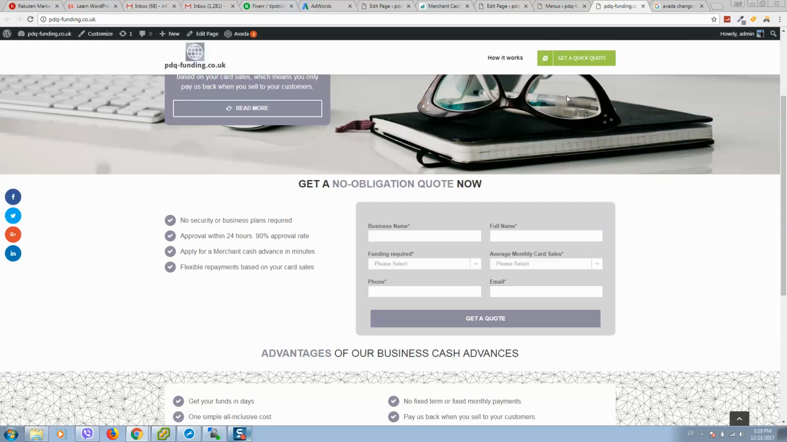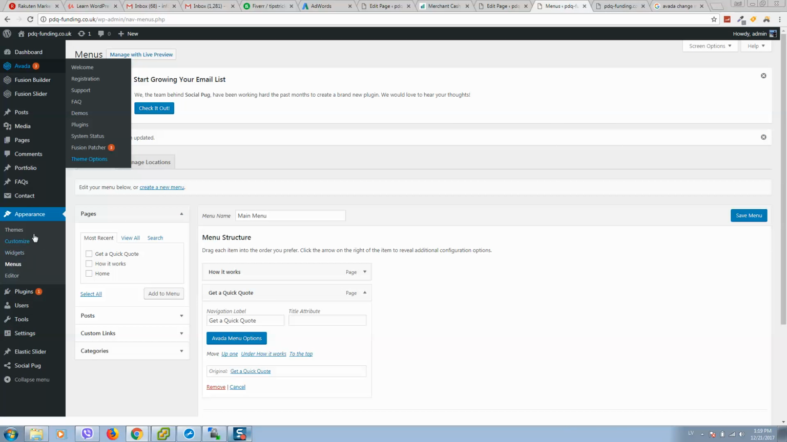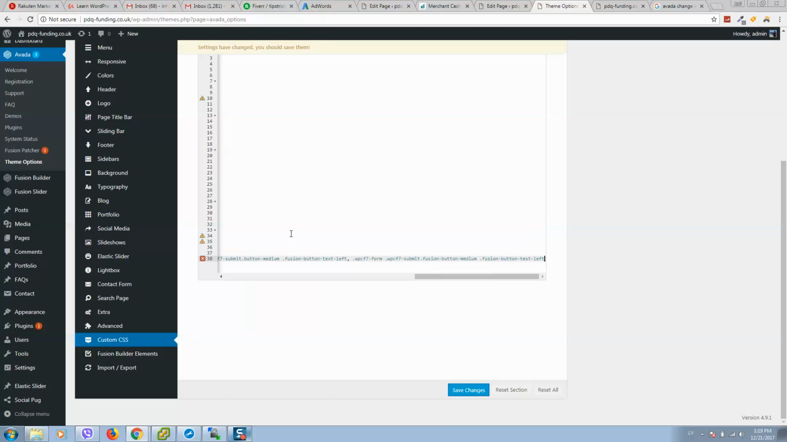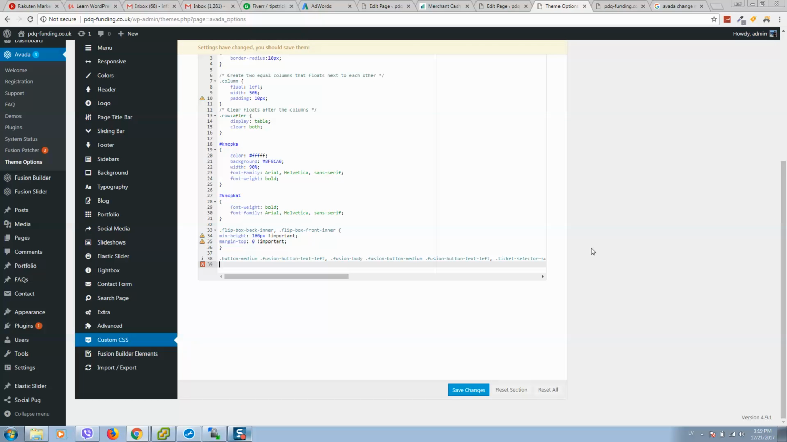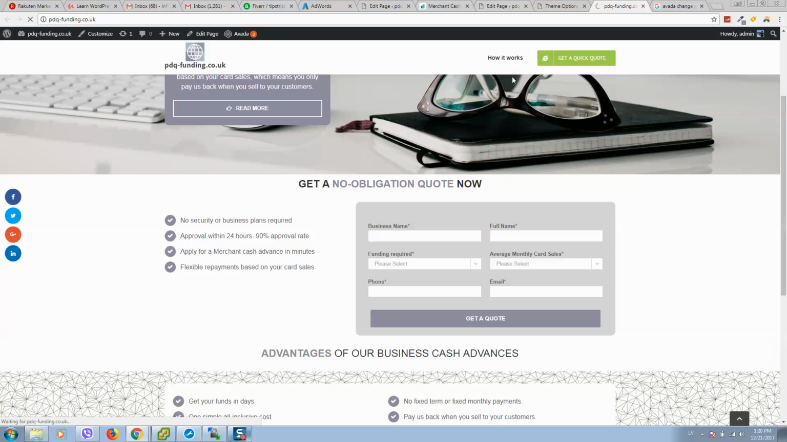So right click, inspect, select, and here it is. So simply copy it. Go back to Avada theme options. So in your case, you need to find your theme CSS file. Click, paste what you just copied and include styles here. So button text color, background color. You can include also font here, bold. And click save changes, then simply refresh page.